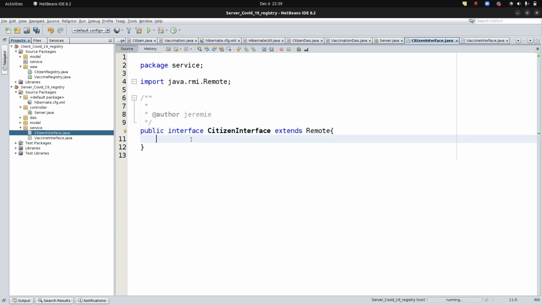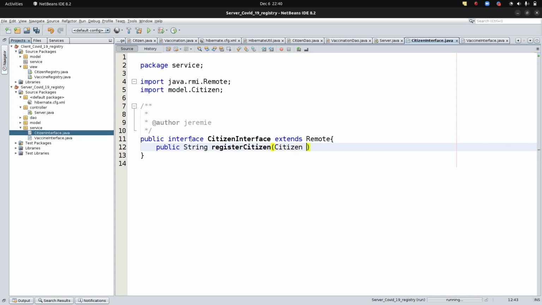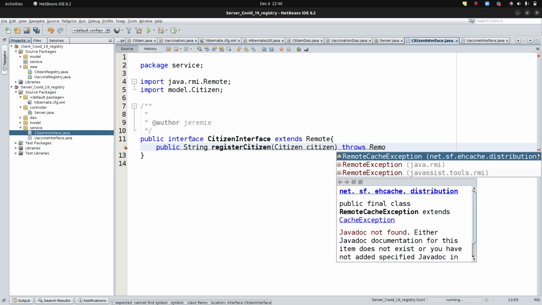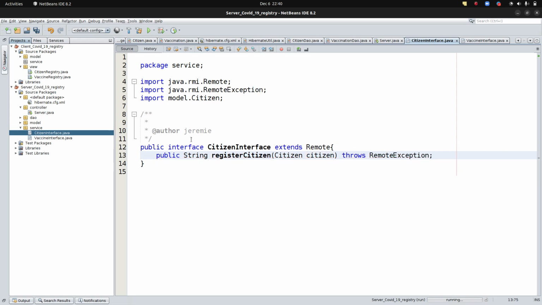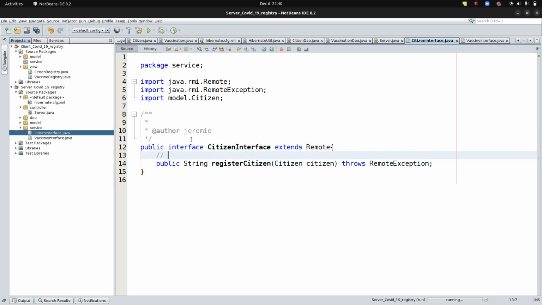Okay, the first one, we need to save the citizen. It's going to be public, of course. For saving, it is going to return a String. Let's say registerCitizen, and then it should have the Citizen as the model. Then it throws any kind of error that can be raised. Kindly throw the RemoteException. Okay, and then click semicolon. You're done. That's how we do what you call method signature.